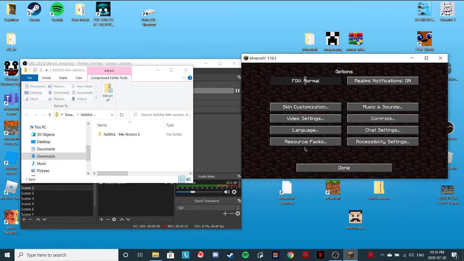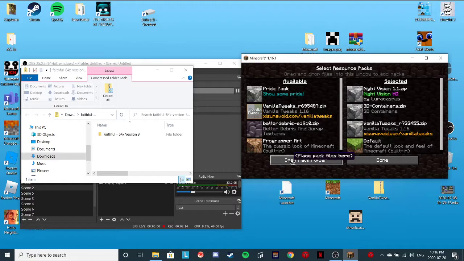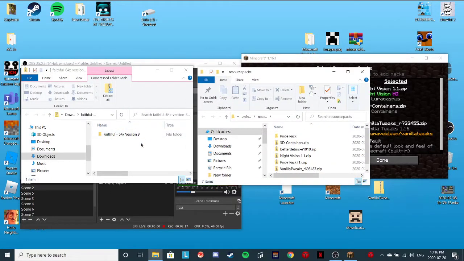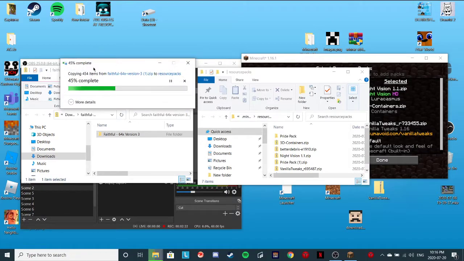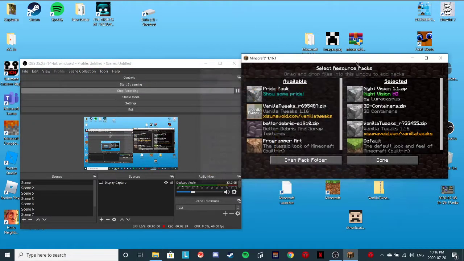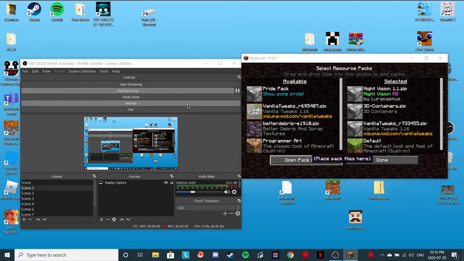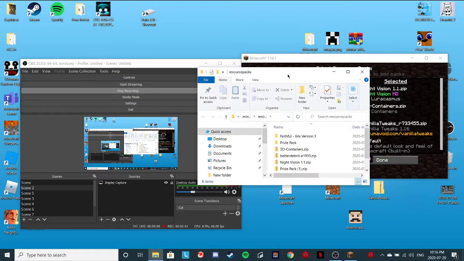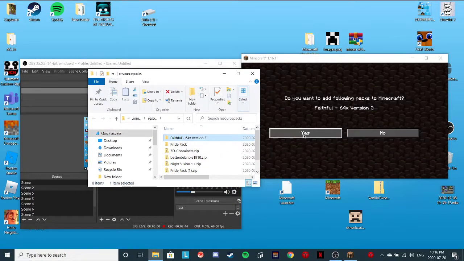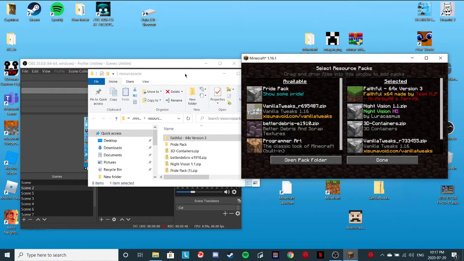close up your browser, go into your settings, resource packs, open the resource pack folder, drag and drop, wait for it to complete, and then once that is done, close up both of those, go into your Minecraft. Oh, it's not there. Press done, resource packs. Oh, it's still not there. What do I do? Open your resource pack folder and then get your pack, drag and drop it onto the screen, and there we go.